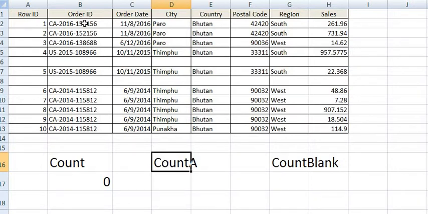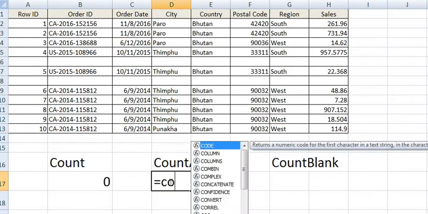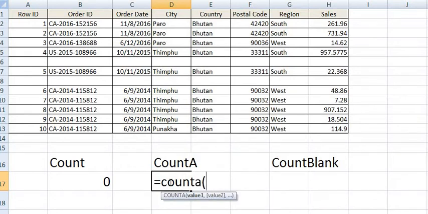Now here the selected data is in text format, so use COUNTA. Let me show you how to use COUNTA. Equals COUNTA, open bracket, now select the entire range, close the bracket. Let me explain this again: equals COUNTA, open bracket, select the entire range, close the bracket. Now press enter. Here I'm getting the total entries, 10, in the selected range, because my data is in text format, so I used COUNTA.